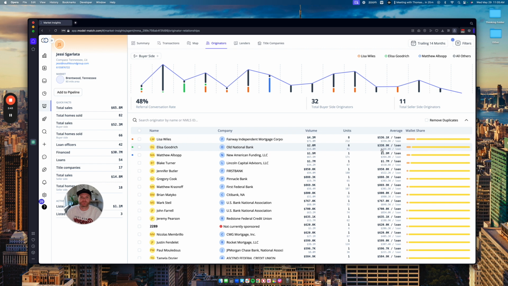This is where the filters come into play, because all this is great. I know that when this agent's representing the buyer, these are the originators that are getting those referrals. That's fantastic. I know how much total volume they're involved with, and I know what the wallet share is. That's all great, and at a glance, perfect. But I want to go one layer deep.